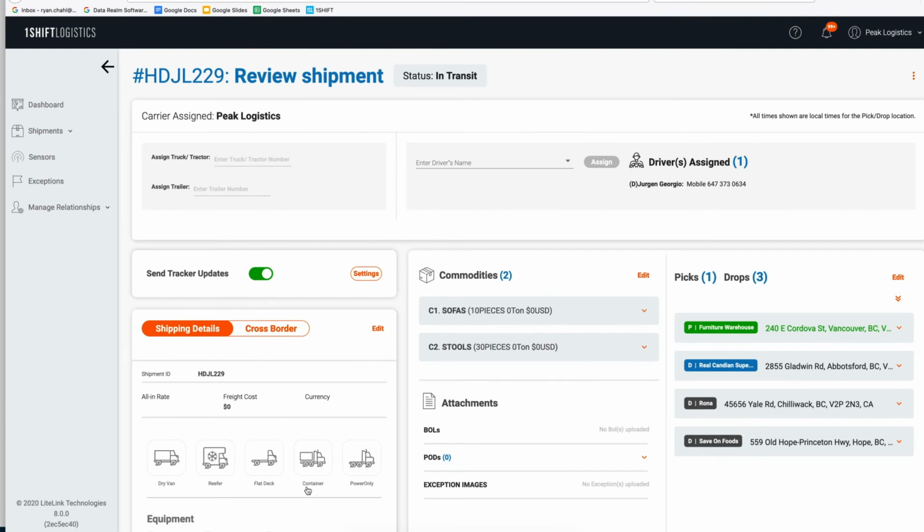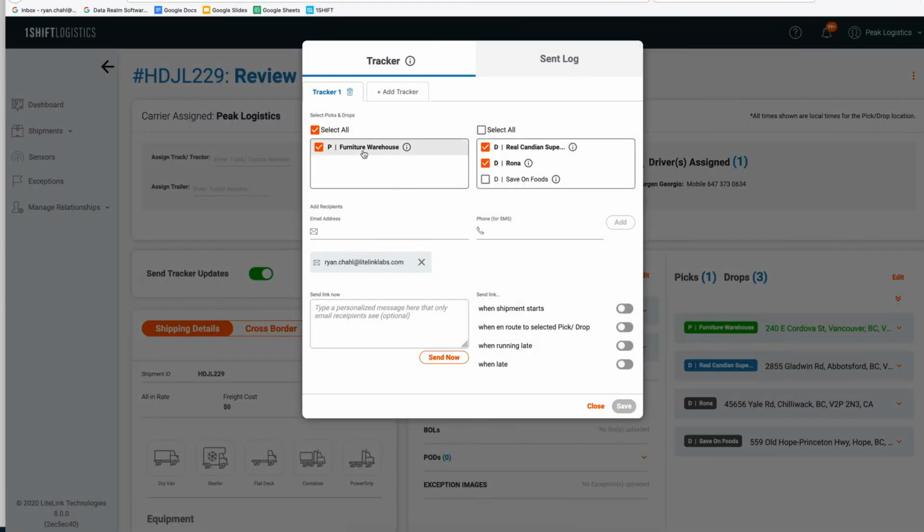Okay. So scrolling back up as well, there's one more feature that I like to talk about within the shipment itself, and that's this tracker updates. So you can think of a tracker update as the FedEx. They give customers a tracking number for you to be able to see how your shipment's progressing. We've taken that concept and taken it one step further.